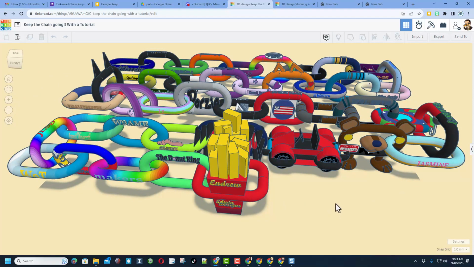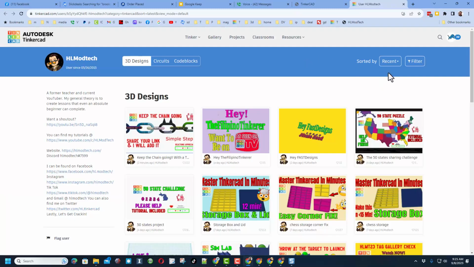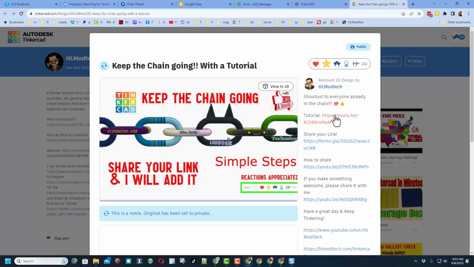us get to 50. Friends, really quickly, I am back on my website, hlmodtech.com. I just want to mention the Tinkercad tab, and then don't forget, under the essentials, you can find my Tinkercad profile. Friends, that link is automatically sorted by recent, so of course you can find the Keep the Chain Going. When you click this project, of course it is epic if you give it a reaction. Also, if you look in the properties, you can find the tutorial so you can share your link with me.